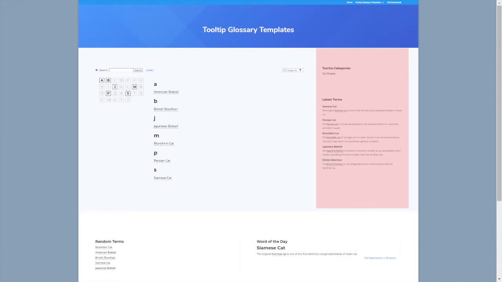The widgets can be placed in one of your site's theme widget areas, such as the sidebar, footer, or header, and you can use them on pages and posts as well.